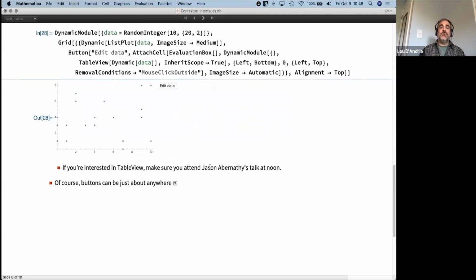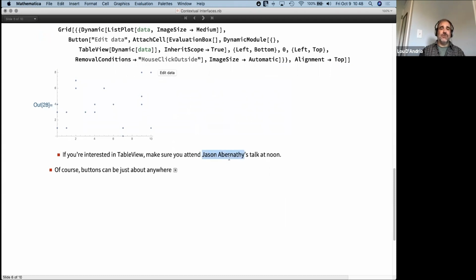Those of you interested in table view, Jason Abernathy is going to be giving a talk about that at noon today, Central Daylight Time. So I'd encourage you to go check out Jason's talk to learn more about table view.